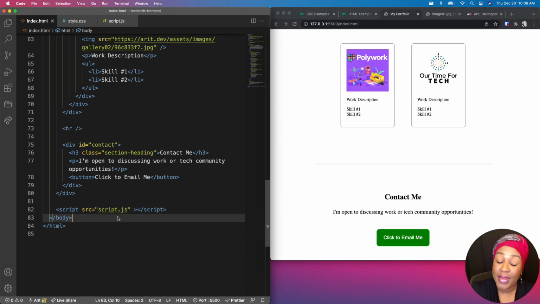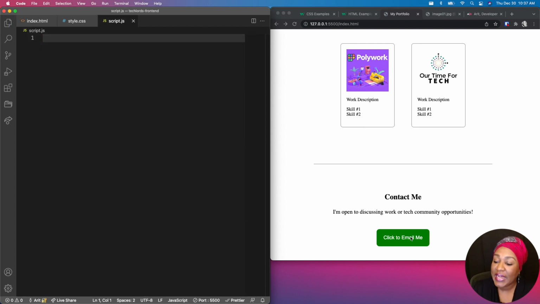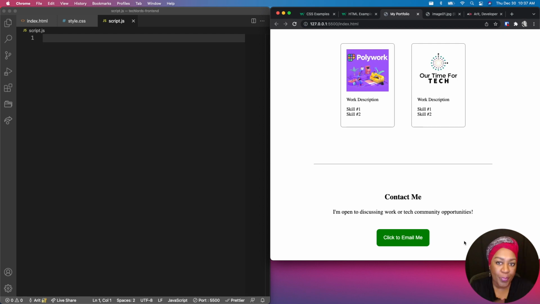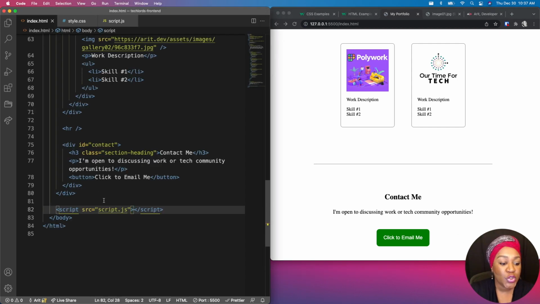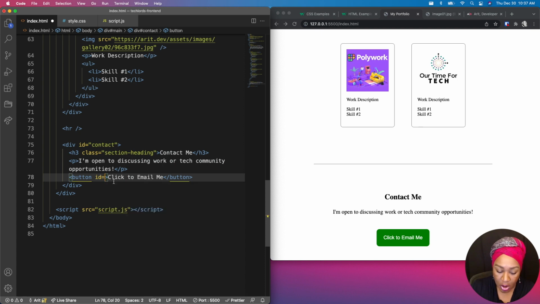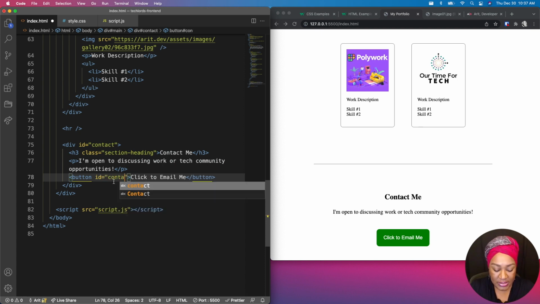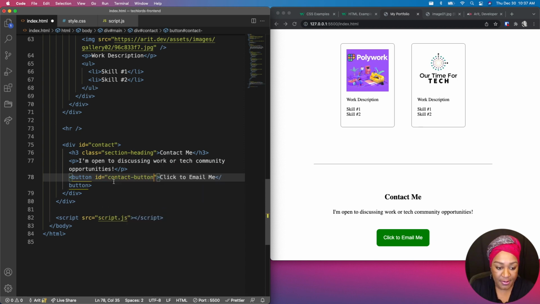Okay, so now we have our JavaScript. What we want is that when we click this button, it will open the email client that's default on that device so that you can send an email. So the first thing we need to do is grab this button in JavaScript. And to allow me to grab it, I'm going to give it an ID, and I'm going to call it contact button.